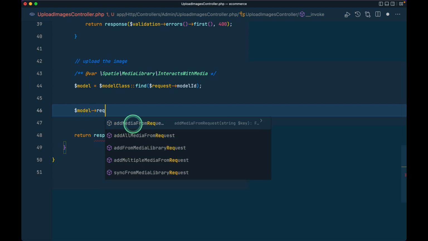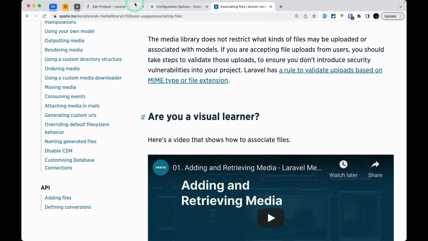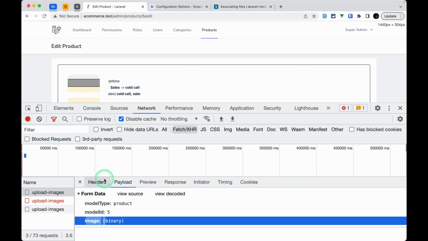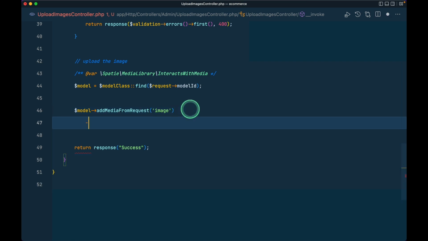So I'll say here request, and it is saying add media from request, and here we need to pass the key, and the key is image for us, because if you just see here, I'll show you this thing, this is the image, whatever the key that contains the file. And we'll say with responsive images. If we write this method over here, then it will automatically generate multiple files, and we can show particular images depending upon the screen width, and it is very easy to do that with the media library. I'll show you that a little bit later.